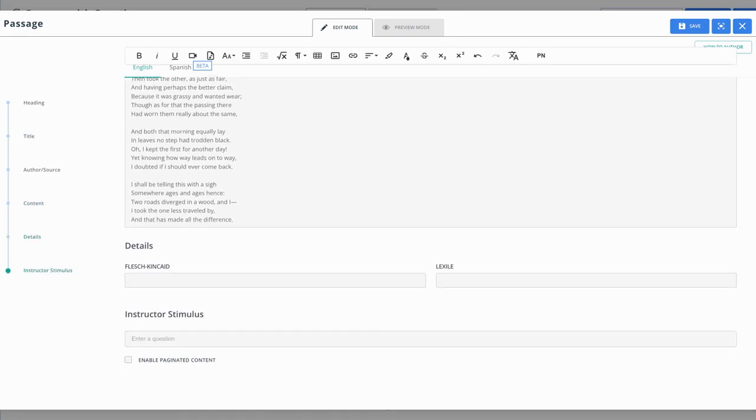And then if you scroll down, there's this area called details. That's where you can add a reading level if you want. That is optional. You don't have to do that. And you can also add an instructor stimulus. Maybe there's additional information you want to add. Maybe there is a specific question you want to pose at the top of your text. Again, that is optional. You can always put something in there and see if you like how that works.